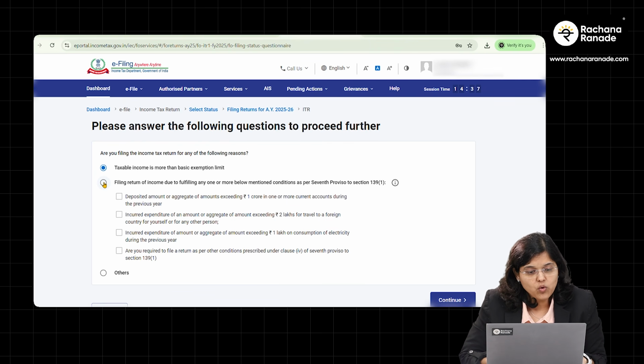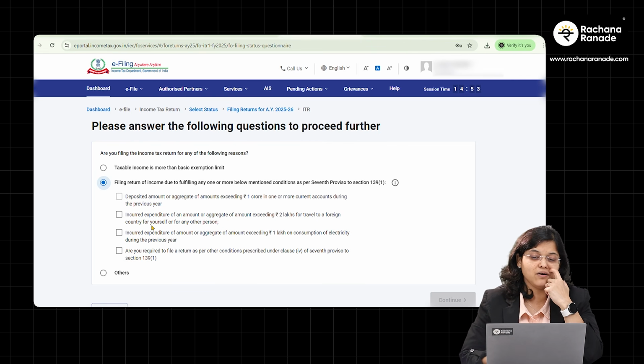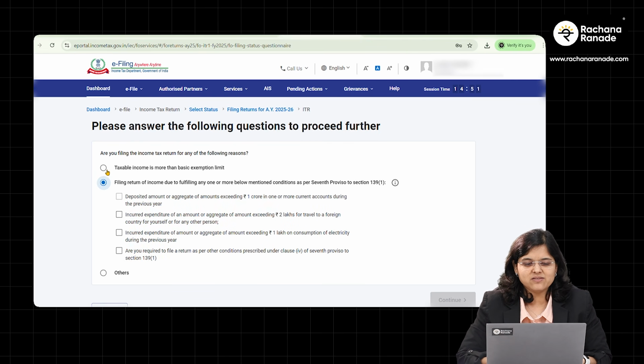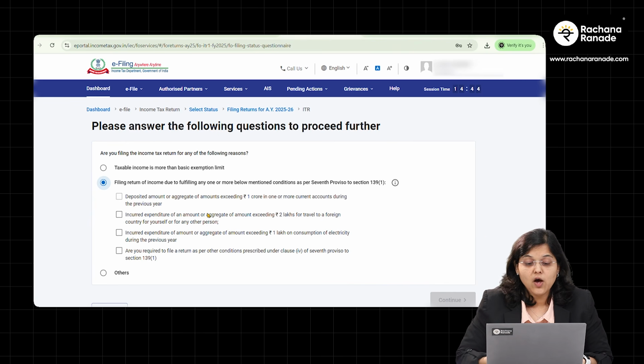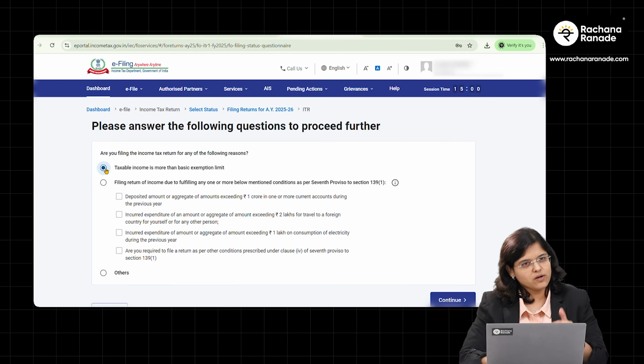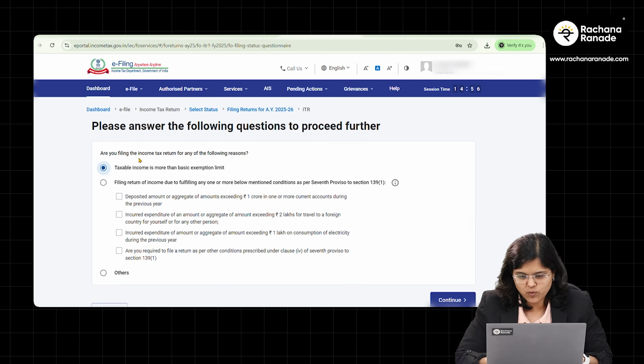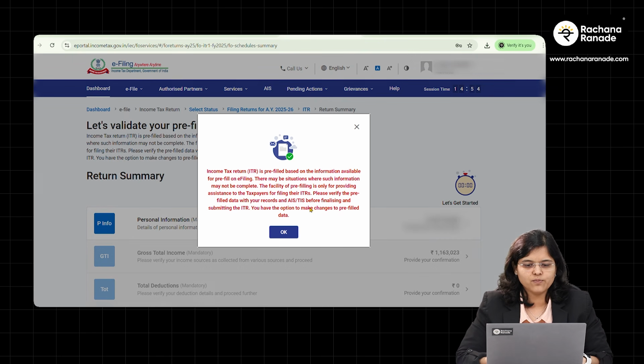Possibility number two could be that your income is below the basic exemption limit, but let's say you have spent more than 2 lakh rupees for a foreign travel. In that case, government says, acha, your income is below basic exemption limit, and still you have done a foreign travel, you have spent amount exceeding 2 lakh. Very good. File income tax return. Okay. So let's say we are going to talk about a normal point where your taxable income is above the exemption limit. Okay. I'm going to click that and then say continue.